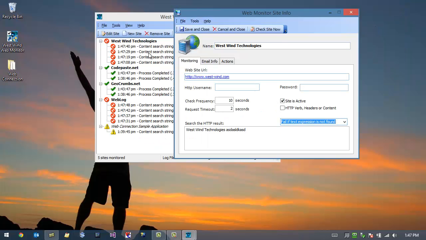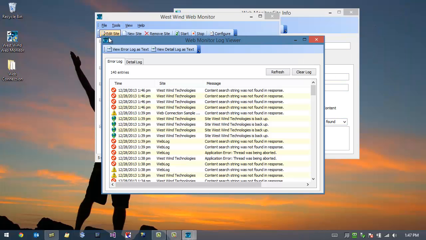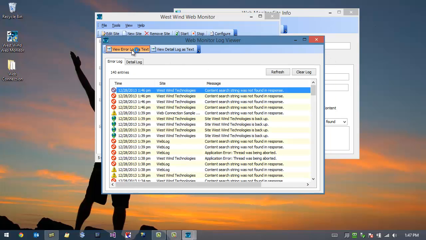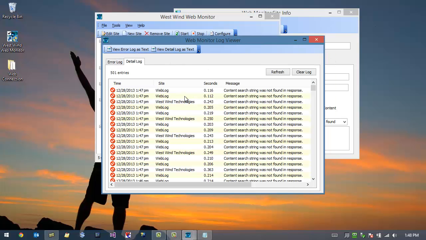There's also information in the logs that provide the same information. So if you want to look at the error logs, you can click here and actually see the error information in a nicer format. Or you can look at the detail log to see all the requests that actually went through.